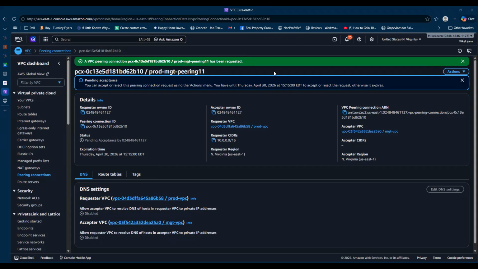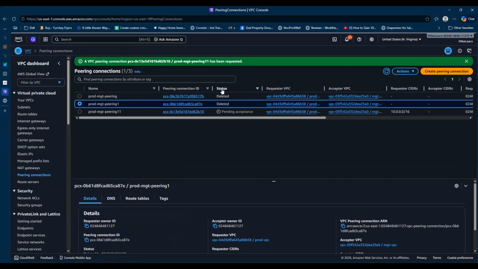But so here we are in the peering connection. The peering connection has been requested. Here's to show you what this looks like. You see I had a couple here I was trying to do before my laptop had died. So you should have the PROD-MGT-peering here. You're going to click on the blue peering connection ID.